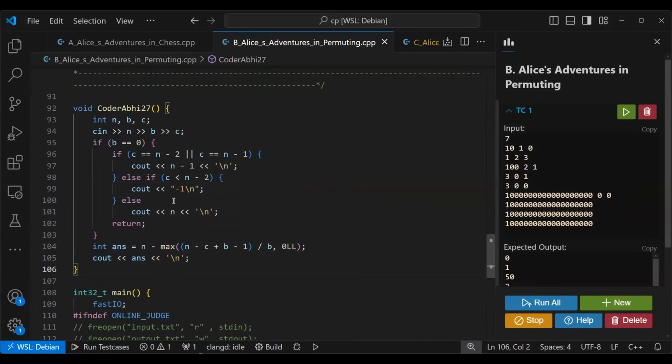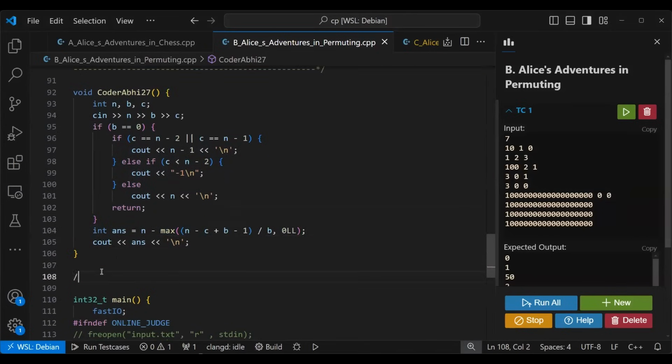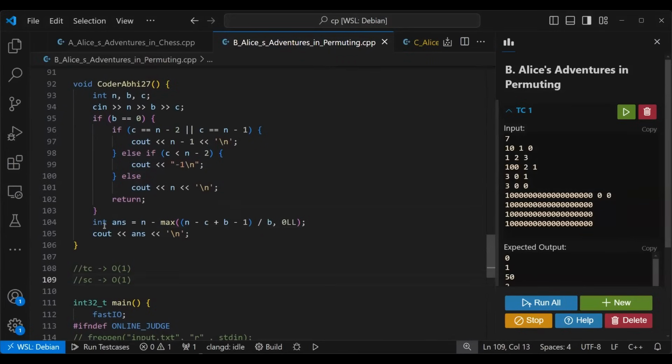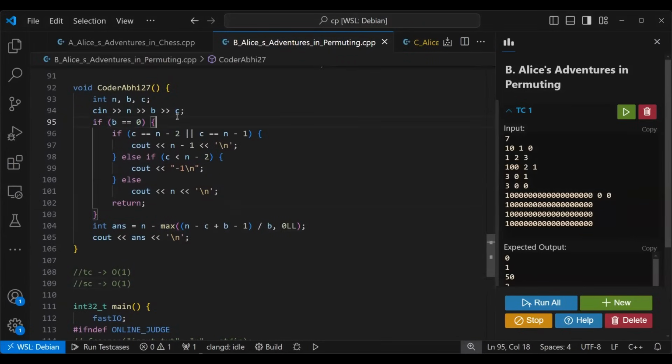So this was the B problem. If you look at the time complexity, this is simple if-else cases. All are order of one, order of one, order of one. This is a simple formula in order of one. So everything is order of one, and you can see my time complexity is constant time. Space complexity is also no extra space, some three variables n, b, and c are used. So in constant time and space, we are solving this problem.